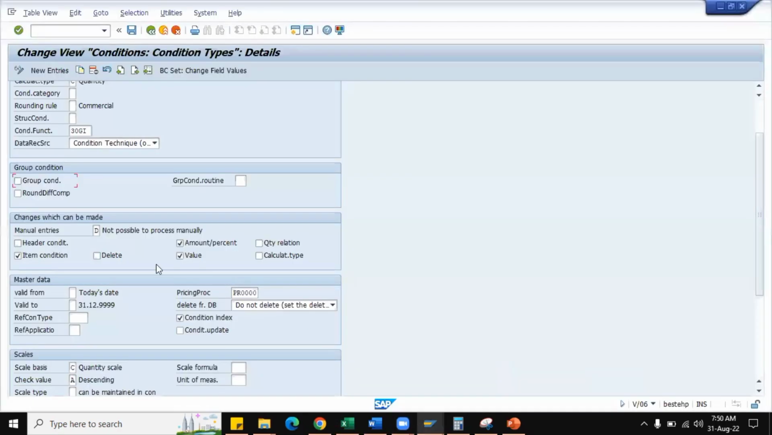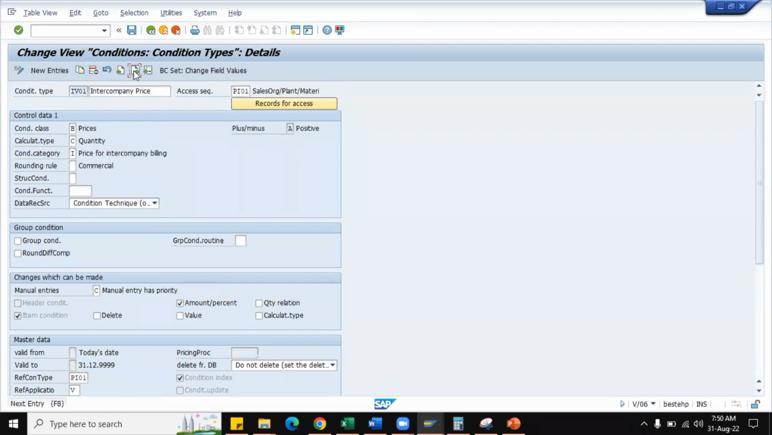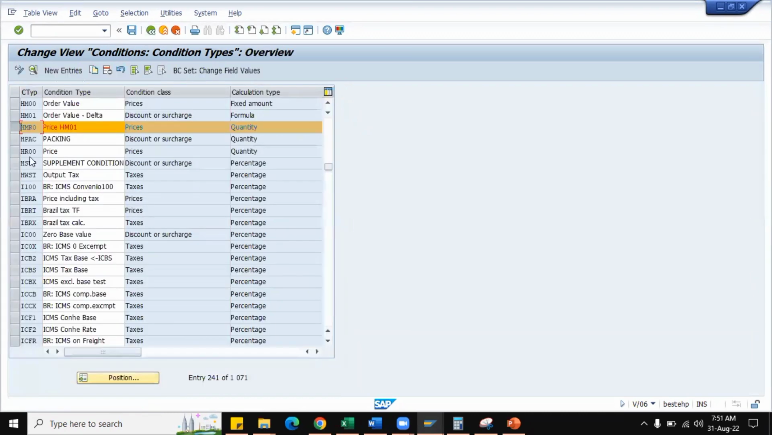And also it is applicable to header conditions. I'll show you the header condition also. I'll go to HA00.